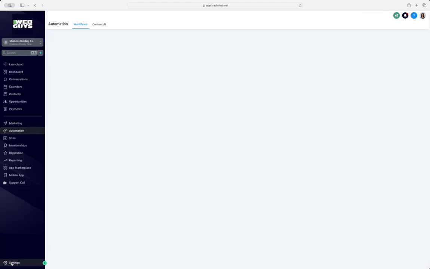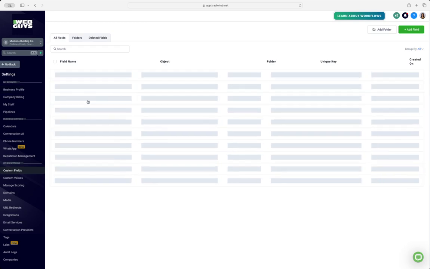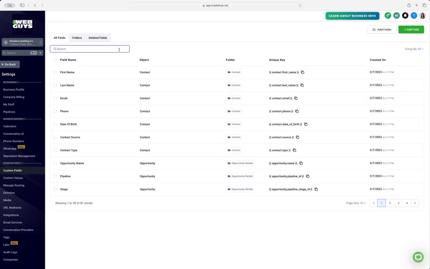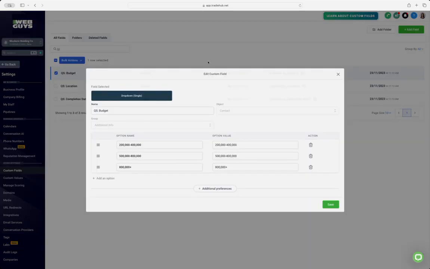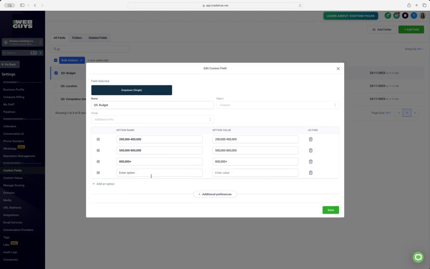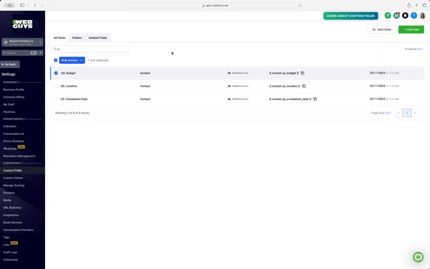And while I'm here, I will hop out of here quickly, just showing you. So you go to custom fields and settings, and that's where you can find your existing custom fields. So I'm going to search QS, see what fields come up with that. Budget, location. So say we want to add another spot to budget, then we're going to go there, add option, and save. And that's how we can add to our existing custom fields.